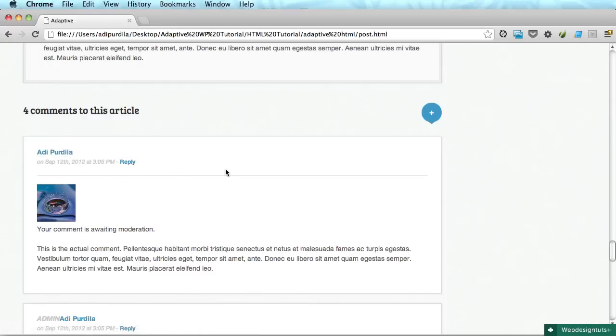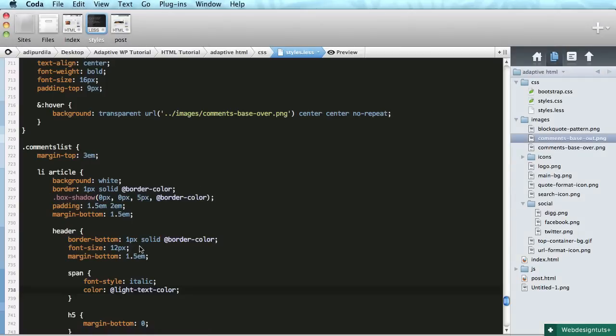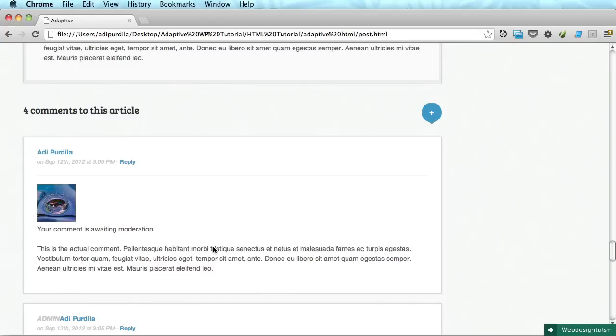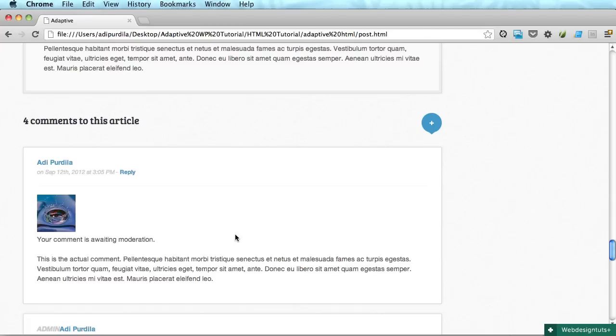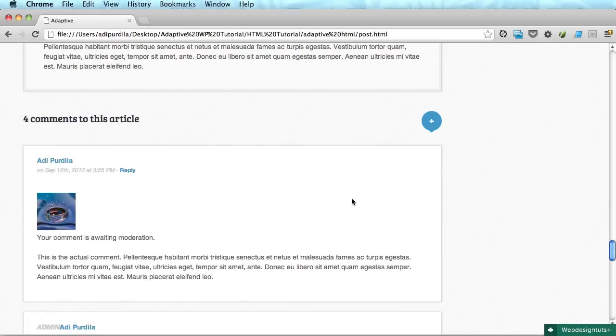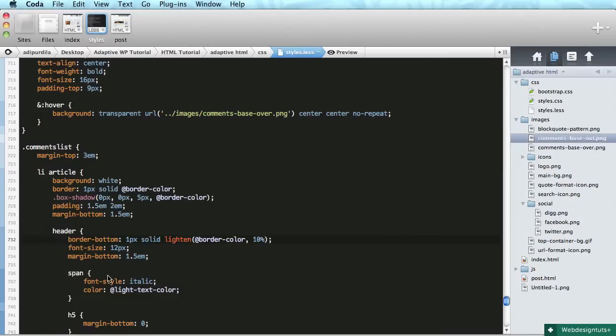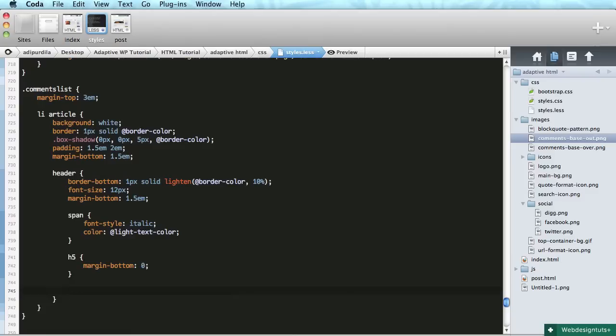Okay, this works. And also I think the border that we set here, I want it to be a bit lighter. So I'm gonna do lighten border color by 10%. All right, that's better. The last thing we need to do for the header is the text right here. So for that, we're gonna use a before element. So header, we're gonna do this before, and we're gonna set the content. We're gonna set the content to a counter.